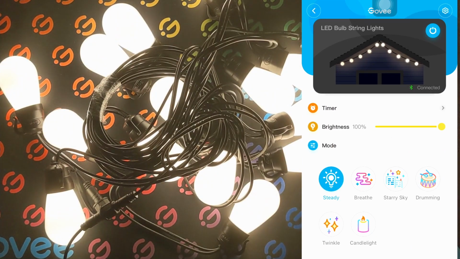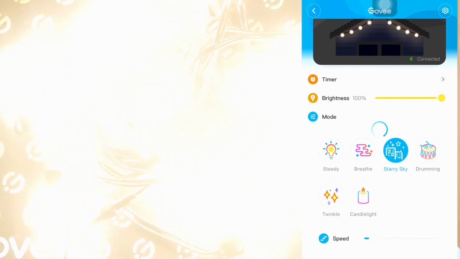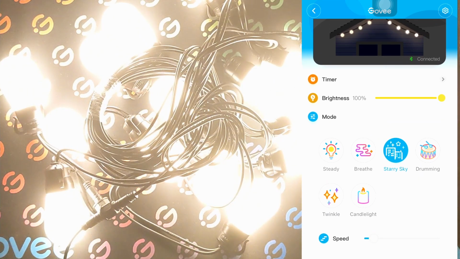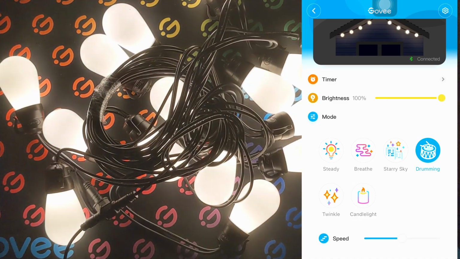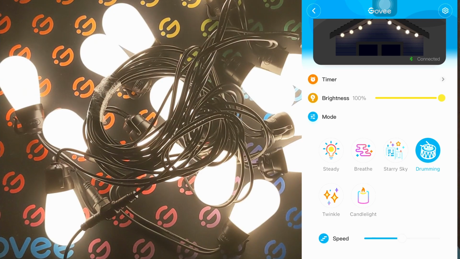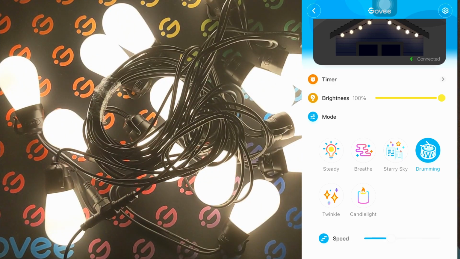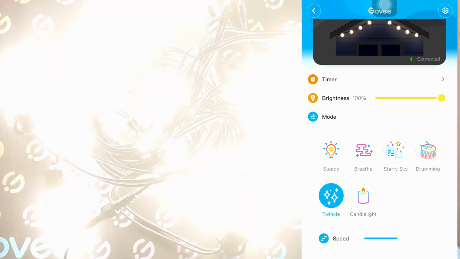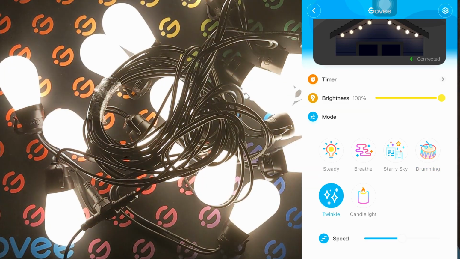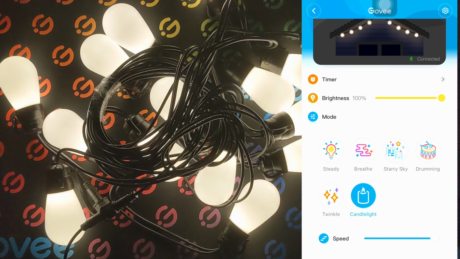Now there are a few different modes here. Breathe kind of brightens it up and then dims it down. Starry sky, which is, oh gosh, I do not like that. That's horrible. I hate it. Drumming is kind of like breathe, but with a little bit more rhythm. And of course, you can change the speed of all of these. Twinkle is on and off. Oh gosh. And candlelight is just a gentle flicker, which I like. And you can change the speed of that to make it a little more subtle.